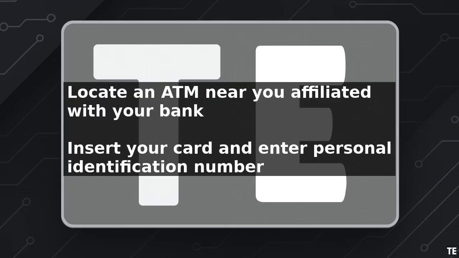Select the language and choose the transfer option from the menu. You will be prompted to choose the type of transfer, such as to another account at the same bank or to an account at a different bank.